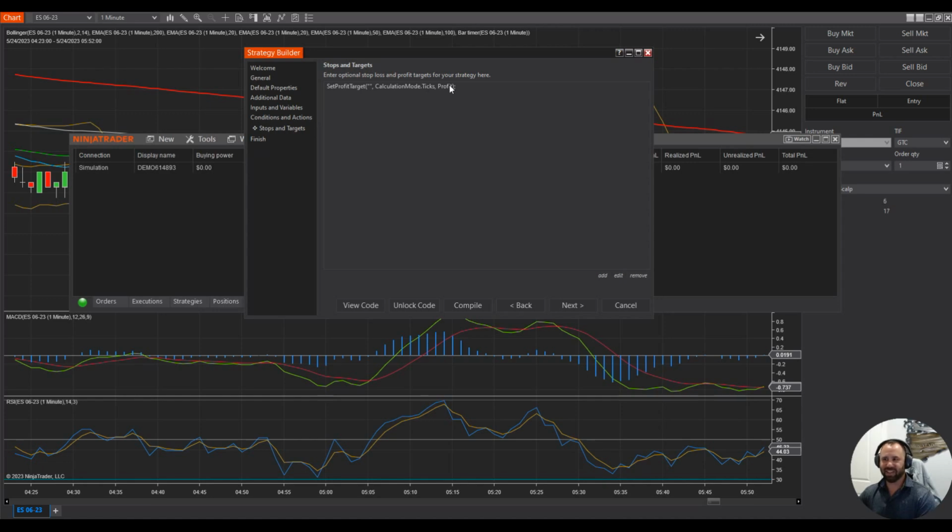Calculation is going to be ticks defined by the profit input that we have created. And again, we'll get into how we change that later. But if you recall, by default, we had profit set at 8 ticks.